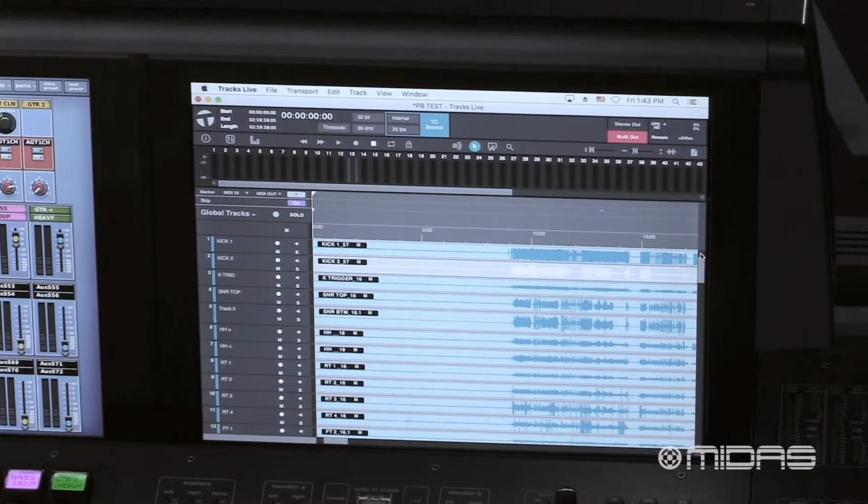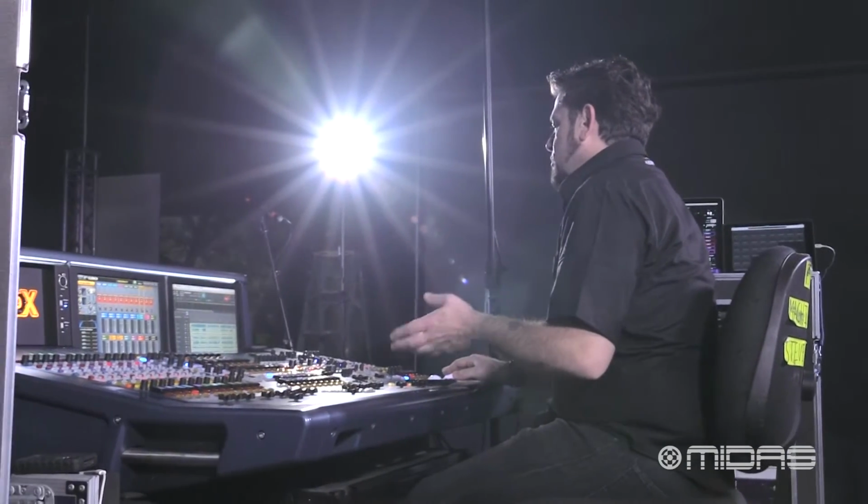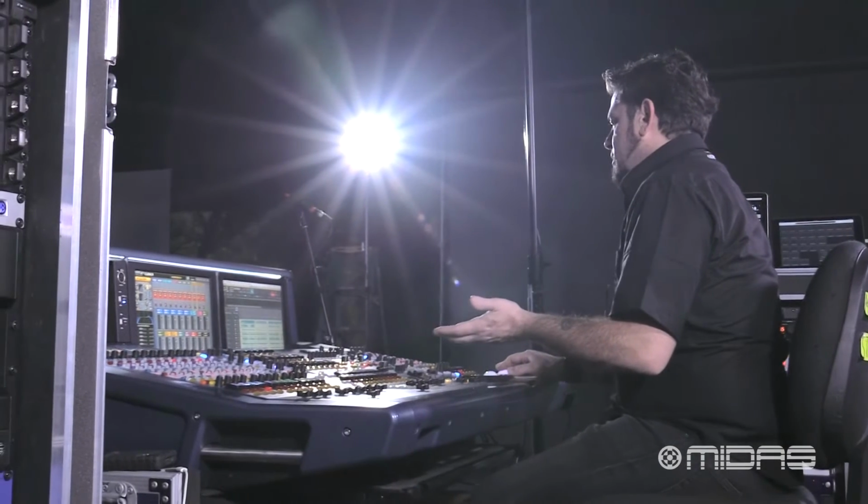We have a couple of different options that we could do. We could start playing back from the beginning, or we can go to specific songs. But if you'll notice, I don't have any markers indicated on this session, so I don't know exactly where I am. Now, I'm going to show you how easy it is to create memory markers inside the session.